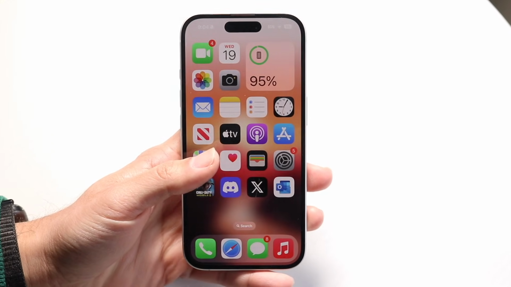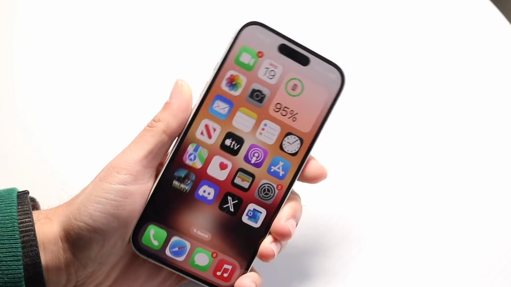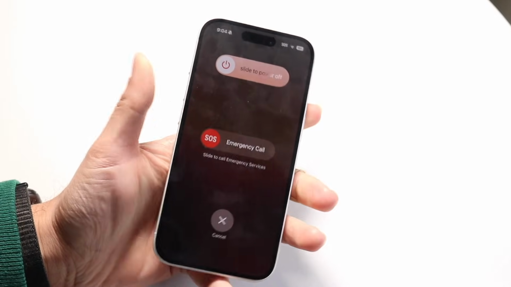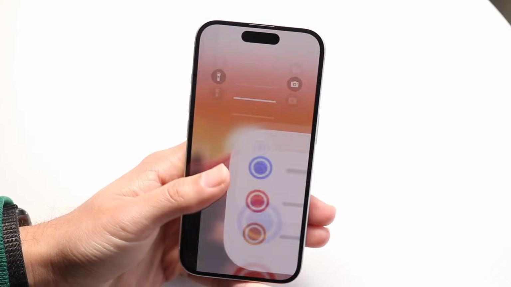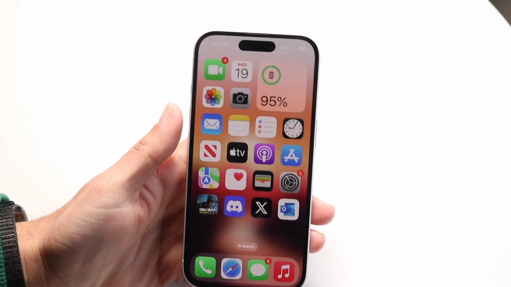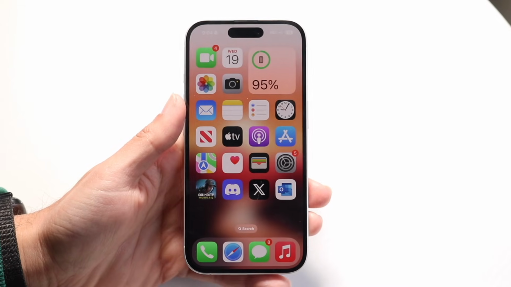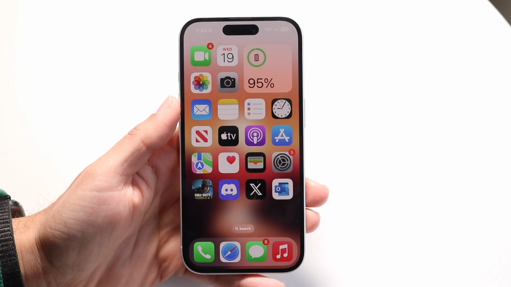Now, if that's still not working, another thing you can try doing is restarting your iPhone. So hold the volume up button and the side button. Hold on both these buttons, slide the power off, and give it a few moments. Then you're going to want to turn it back on, and see once again if that ends up fixing the problem for you. For a lot of people, it might just be a simple fix like that, and that might end up fixing it for you as well.